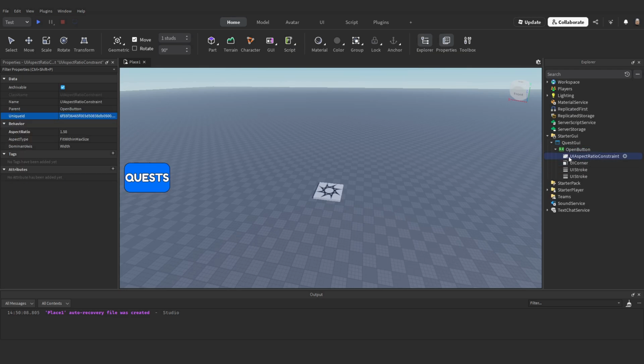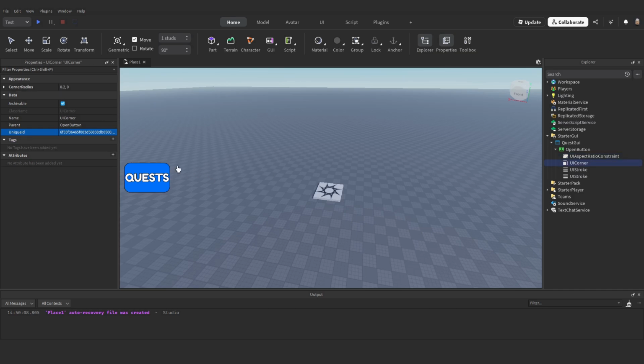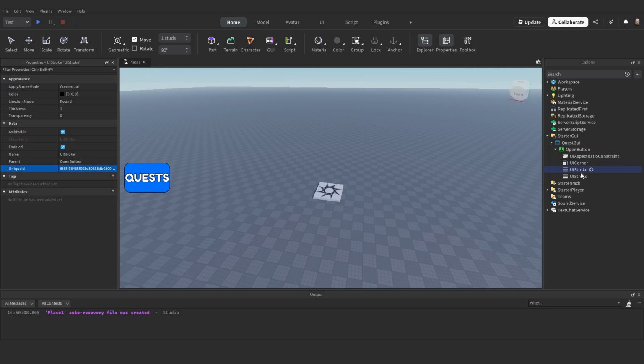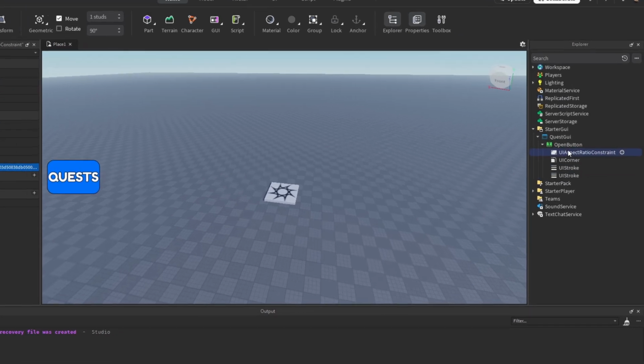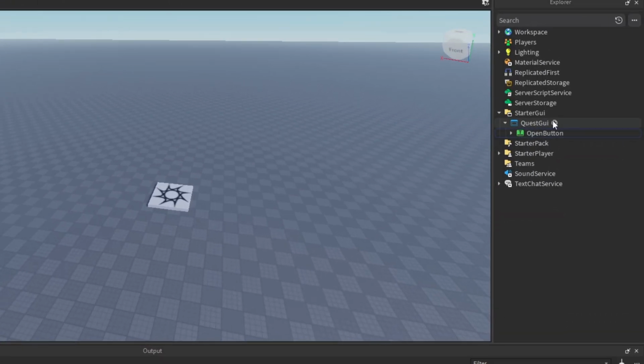I've also, if we open this up, added a UI aspect ratio constraint. So this just helps it scale a little bit on different devices. You don't need to add this. This is just for my design. Obviously, do this how you would like. I've added a UI corner, just 0.2 radius, and I've added a stroke to the text and a stroke to the outside. Now I need to add in a frame.